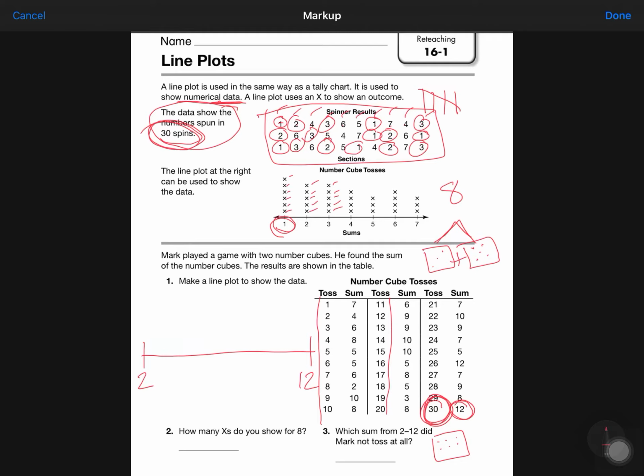Okay? So how many times did he roll the number 2? So I have 1. Ooh, he only did that 1 time. So I'm just going to put 1 X here. All right? How many times did he roll the number 3? Oh, there's 1. And that's it. So I'm going to put the number 3, and he rolled that 1 time, so I'm going to put an X there.